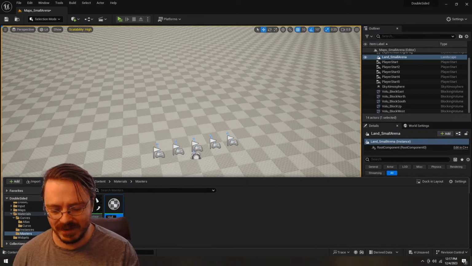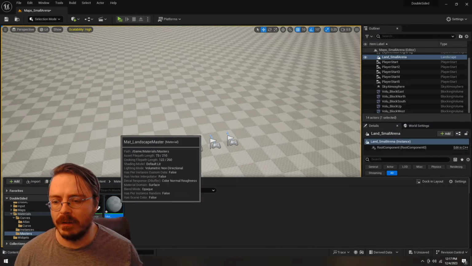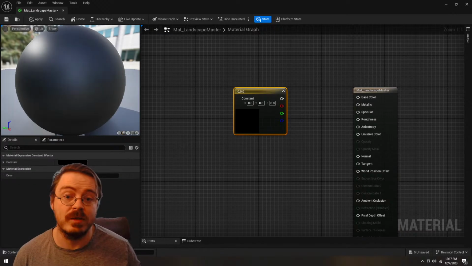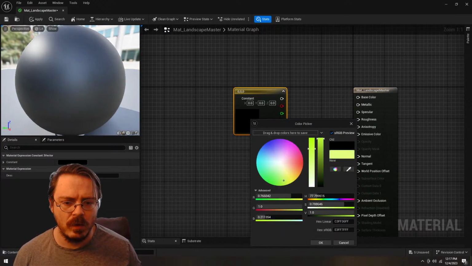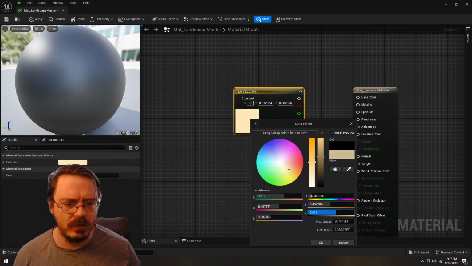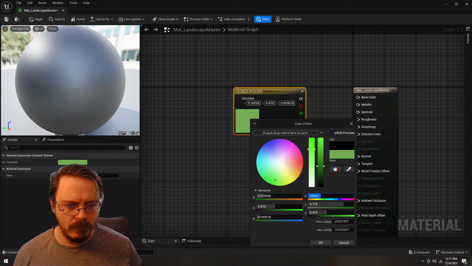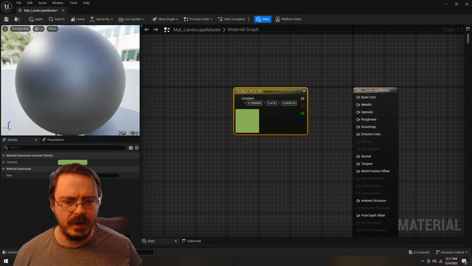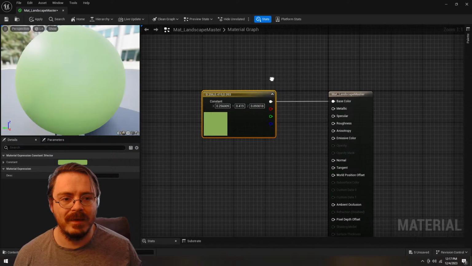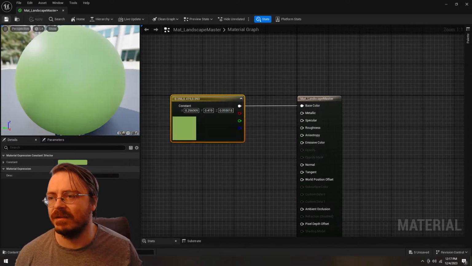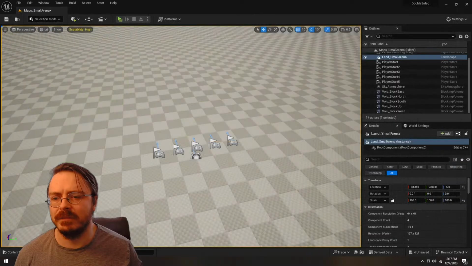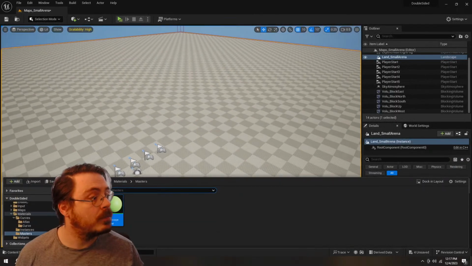We'll call this Matt underscore landscape master. And for now, it will just be green. Or maybe kind of a brown. No, we'll do green. Something kind of like that. Cool. There's the landscape material. I love it.